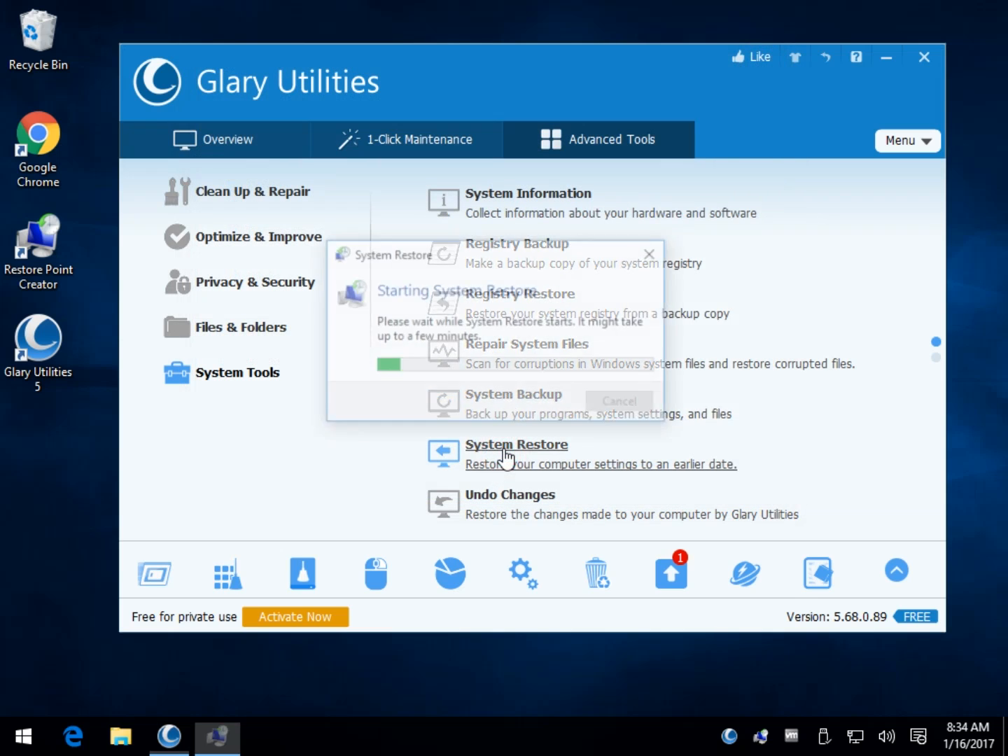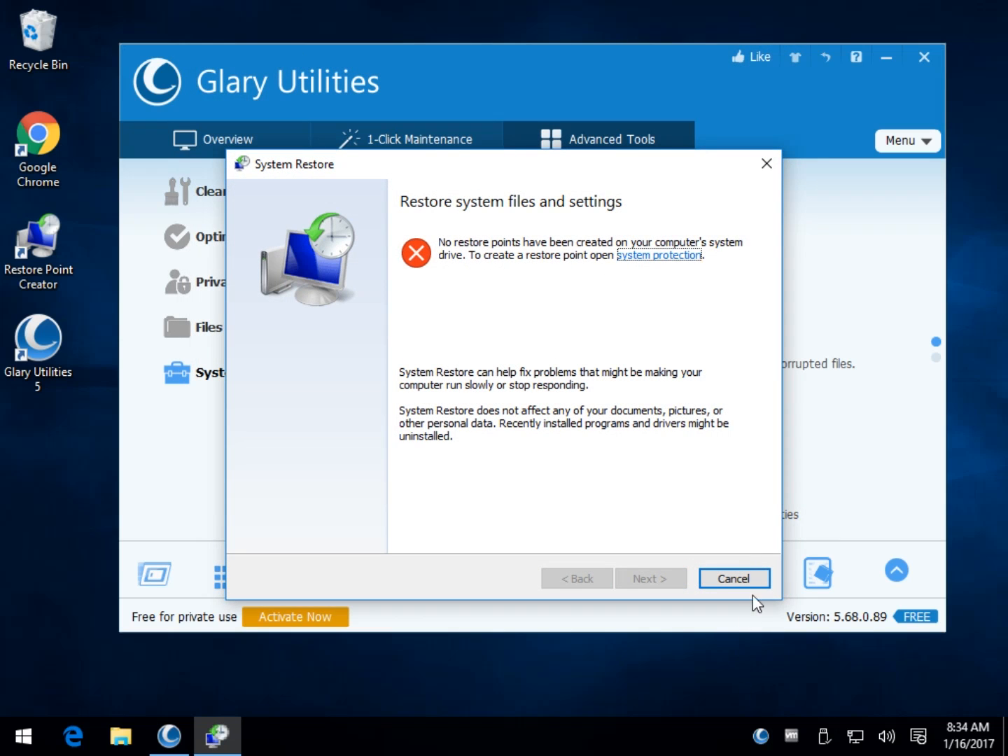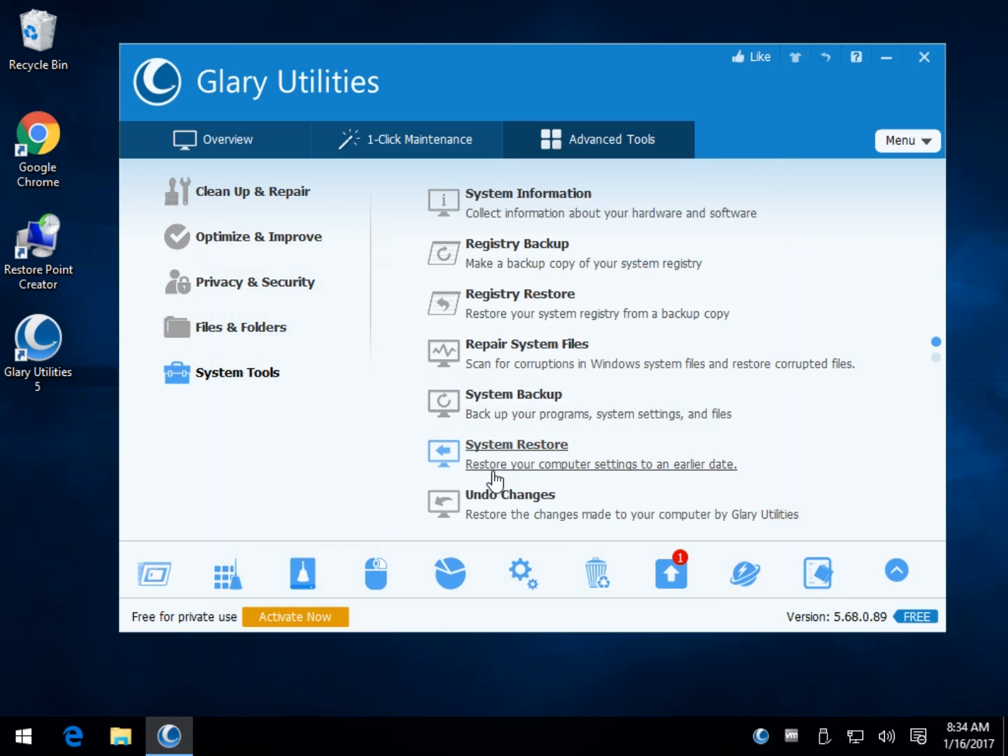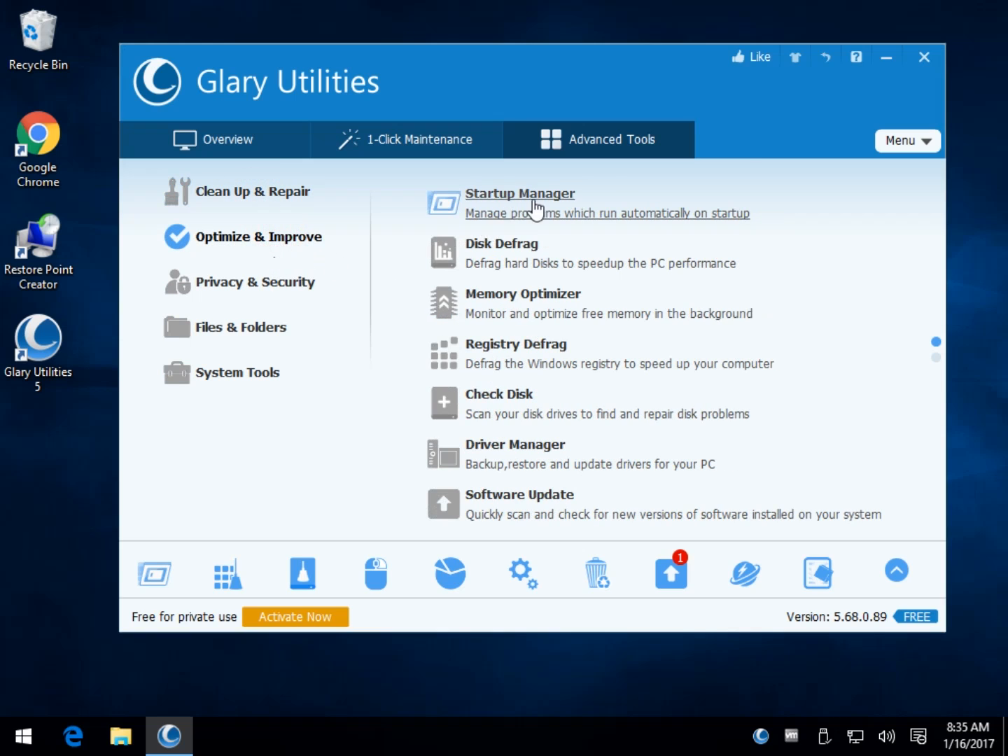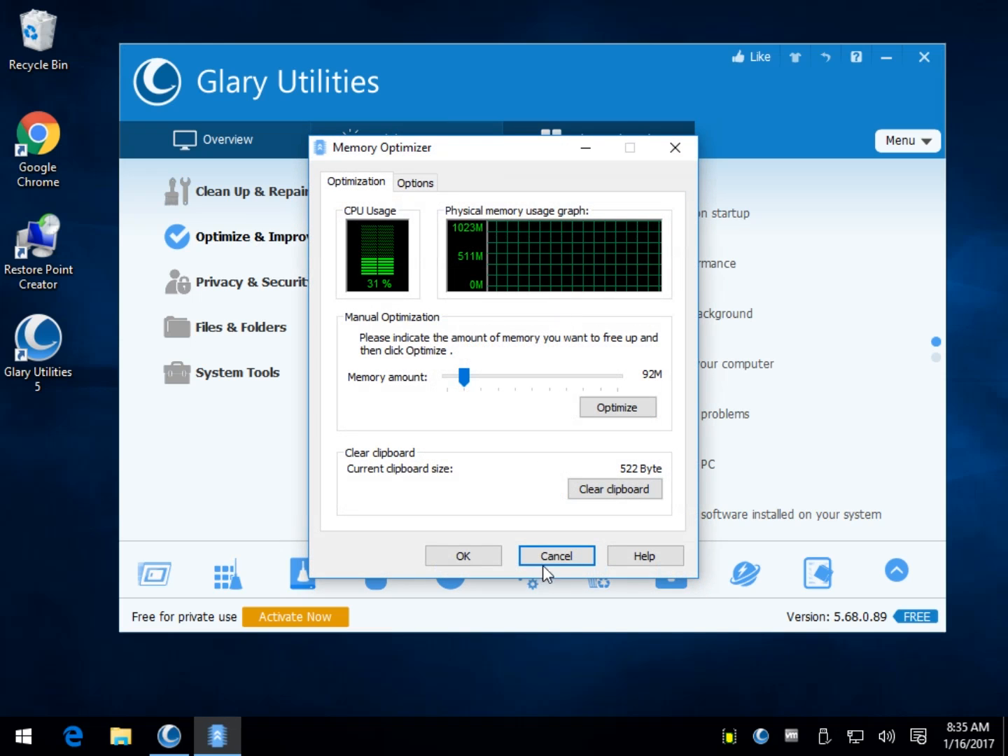Your system restore. As you can see, it started the Windows system restore point, undoing any of your changes that Glary may have done. Again, restore. So you get your backup, restore. You really want that type of thing in a program like this if you go beyond the basics. So there's a shortcut fixer. Here's your optimize and improve. This is a nice little area here for those of us who want to tweak our machines every month or two by checking your startup, defragmenting your drive, maybe even optimizing your memory.